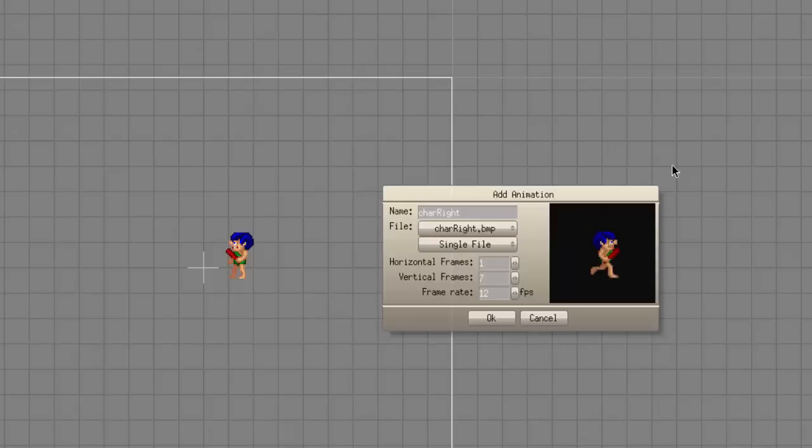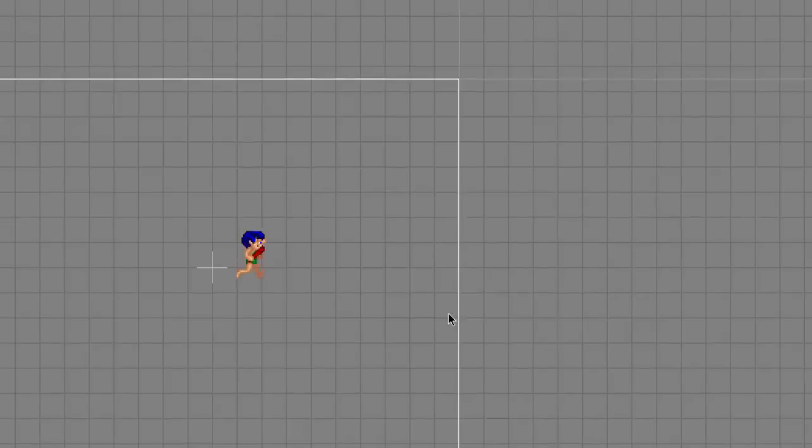What that basically means is, if you have a sprite sheet with 7 characters tall and 2 characters wide, you would select the horizontal frames 2 and vertical frames 7, dividing the image and then kind of making it shift from left to right, and then it goes down from there. So the frame rate is going to be 12, and we're going to click OK.